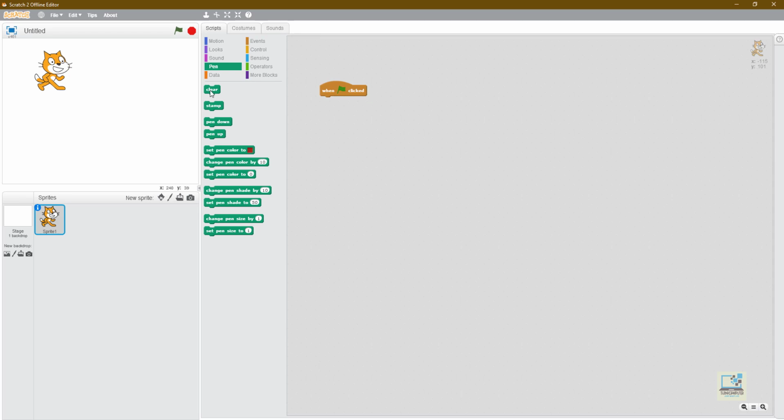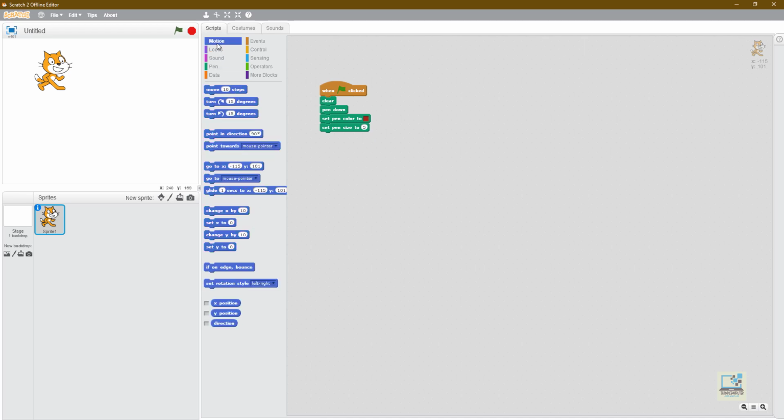I will use the clear. I will use the pen down, I will use set pen color, I will use set pen size, let's say 5. Then I will go to the motion block, and as per the question it will be move 100 steps and it will be turn 60 degree.